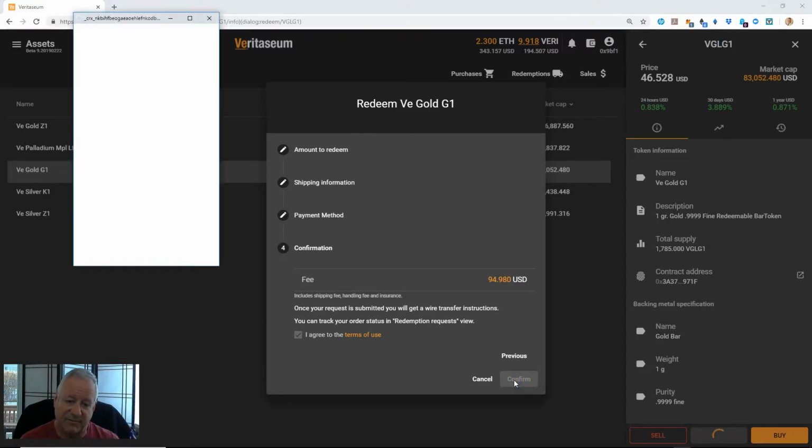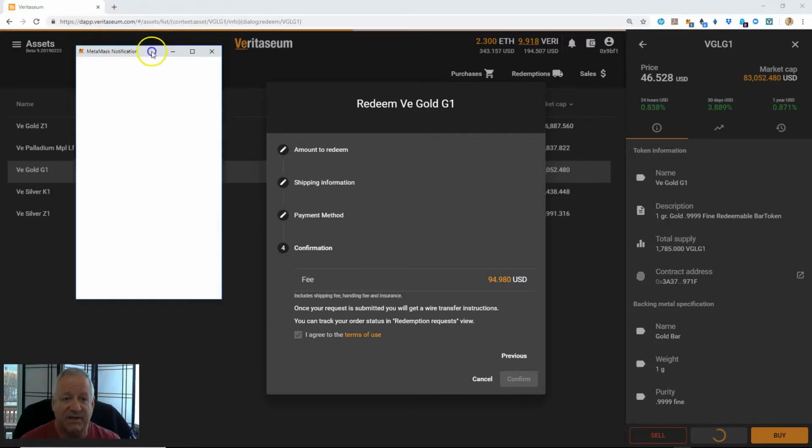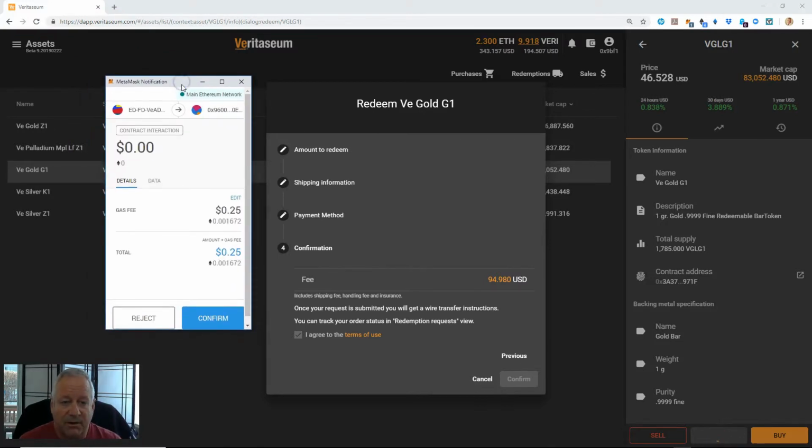When you click Confirm, then the MetaMask notification will pop up, or the Trust Wallet or Opera or whichever environment you're in, you need to approve that transaction. That will then allow the VeADIR to move forward with redeeming your tokens. Once your fees have arrived, in this case US dollars, the Veritaseum will then ship you the metals, and again you can track all this under redemptions.